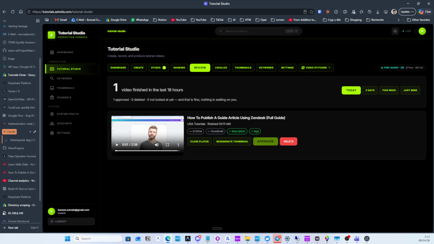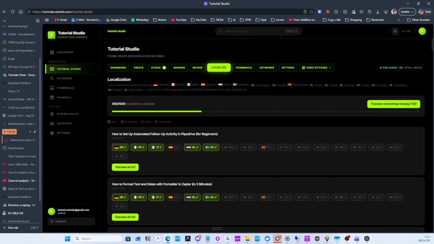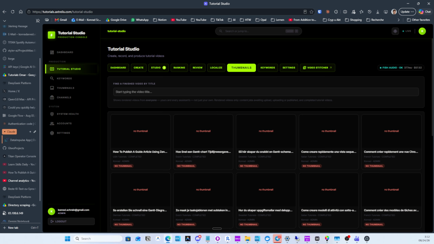what was it? Yeah, translation and being marked as ready for uploading. Now in the localization stuff, you can click on this button basically and it does everything automatically.